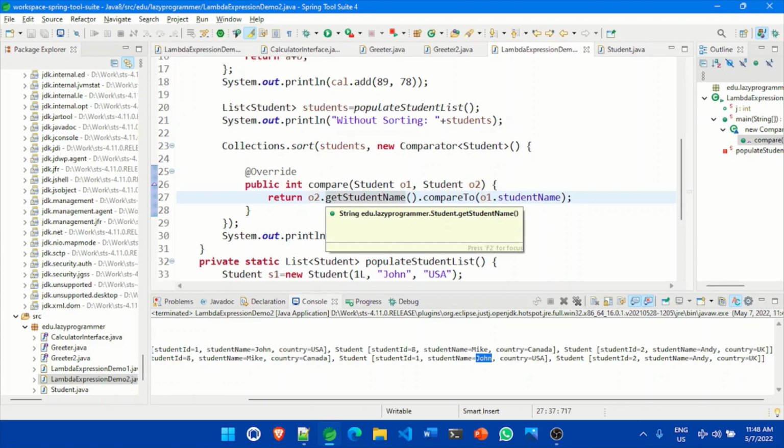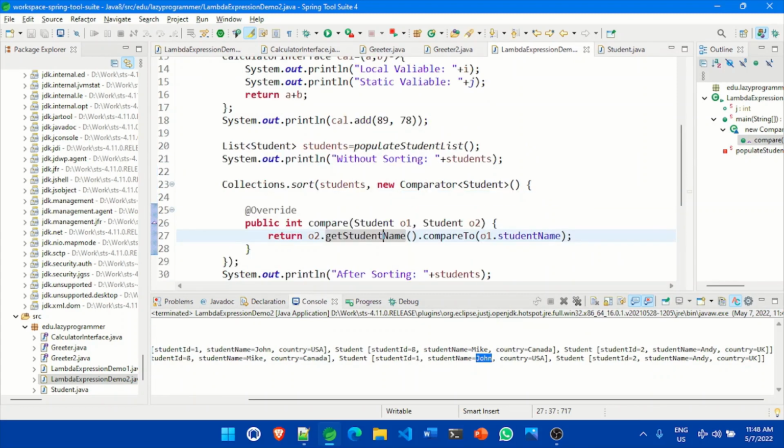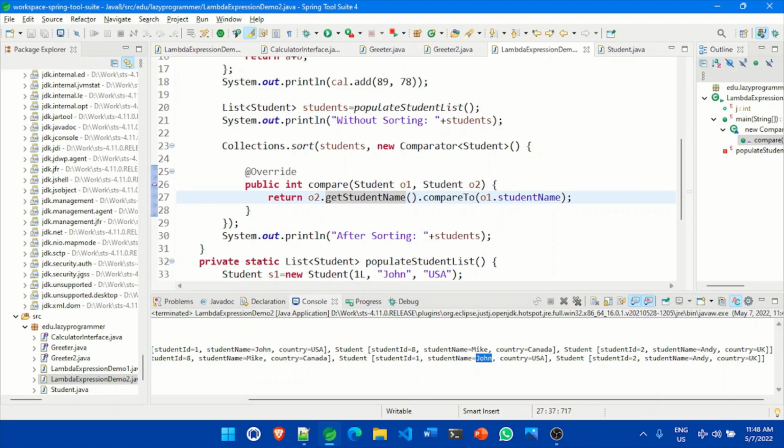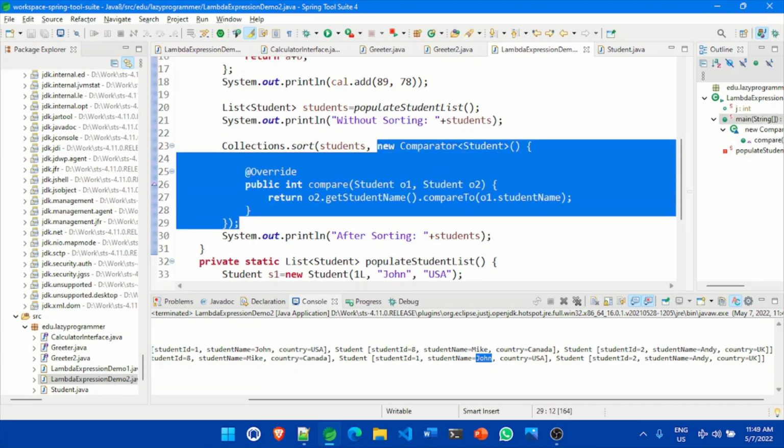So this was the older way of doing it. How can this be implemented using a lambda expression? Now let's convert this specific implementation to a lambda expression as well. What do we need?